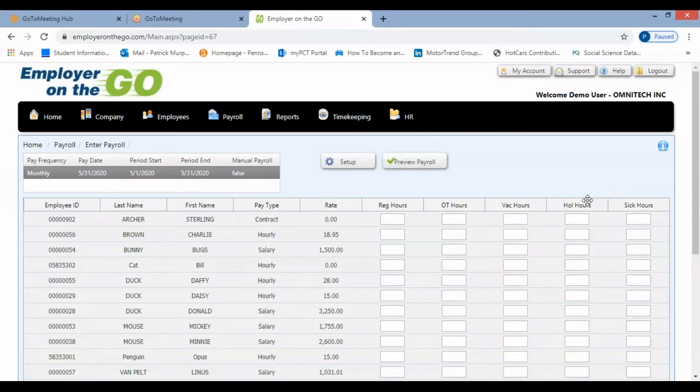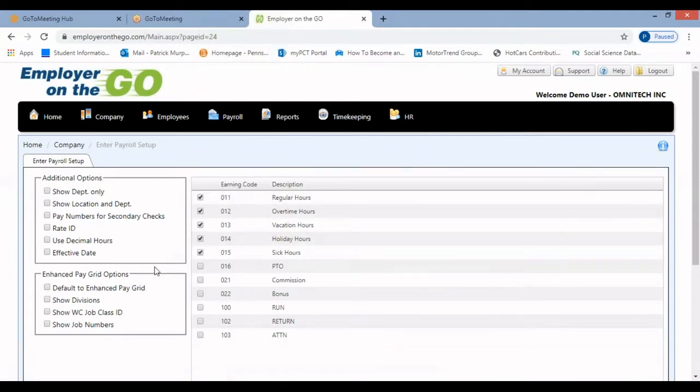To view the enhanced pay grid, as discussed prior, we'll select the Setup tab at the top and choose Default to Enhanced Pay Grid from the menu we see on the left. Here, we might also choose to view a separate divisions column. Remember that the Default to Enhanced Pay Grid option must be selected if you wish to view any of the other options within this same menu.